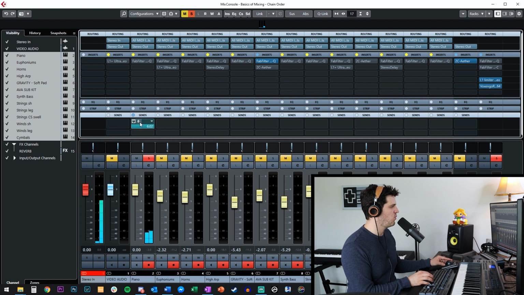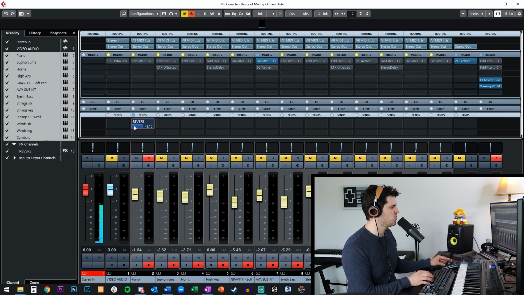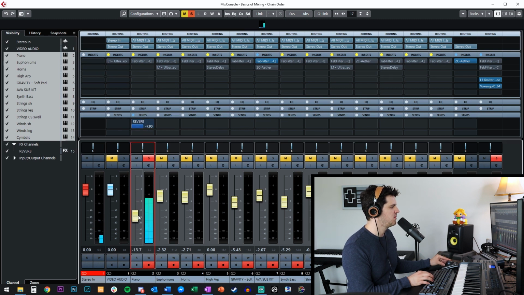And I can even play around with this little button here called pre or post fader. So what that means is the volume itself will indicate whether or not the aux, or in this case, the send to the reverb is being activated. So if I want to maybe go somewhere in the middle of this send, you'll notice that as I go up and down with the volume, it also increases or decreases the amount of send, in this case, reverb.